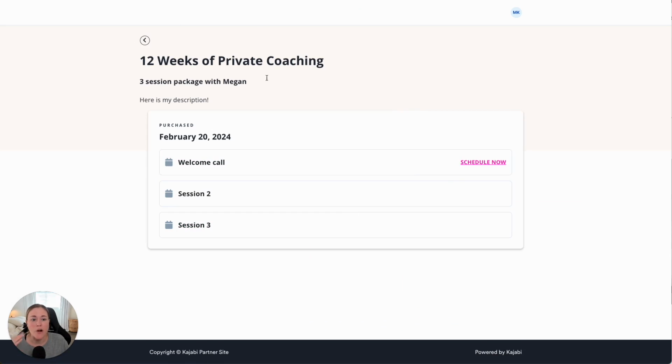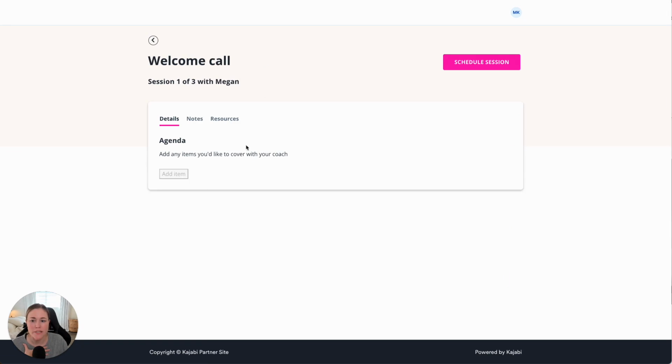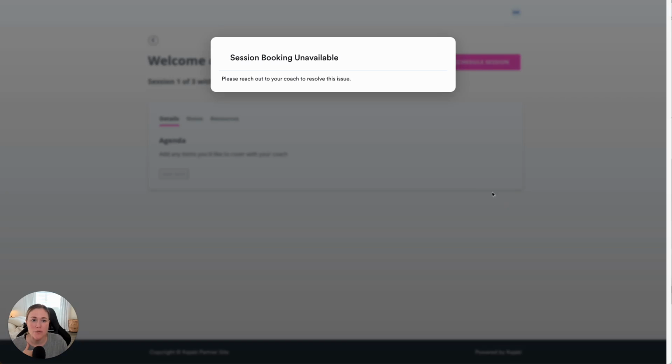So in this example, our demo account, this is what a client would see. So they'd come in, see the description, see the name of it. They'd see those 3 sessions and they'd see when they first joined, and they can come in and schedule. So they could come in here and see any of those pre-built agendas, notes, resources, and they can also schedule.